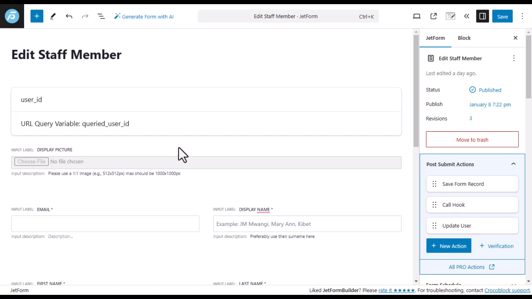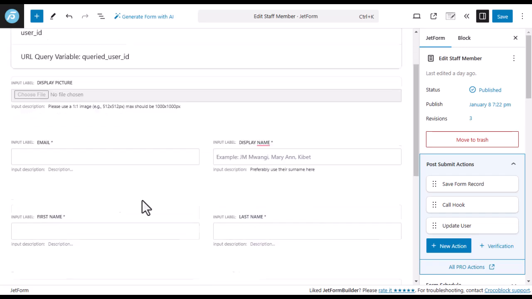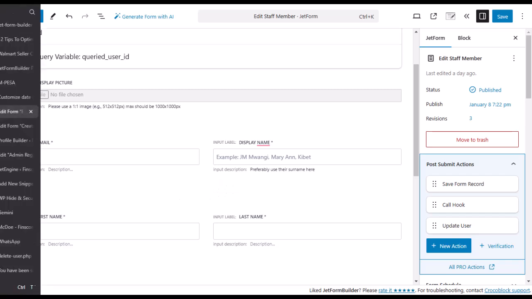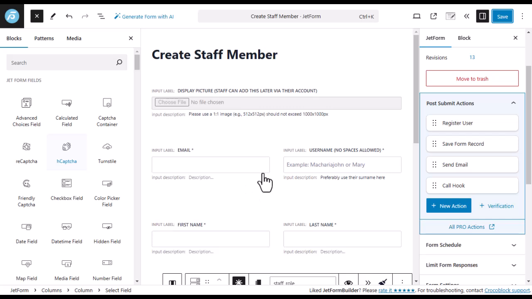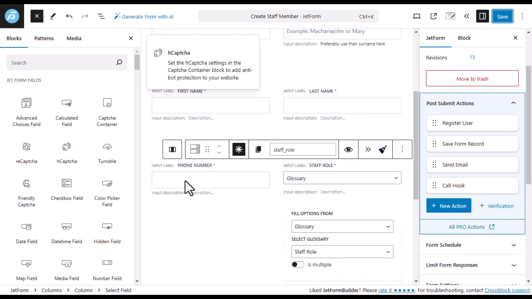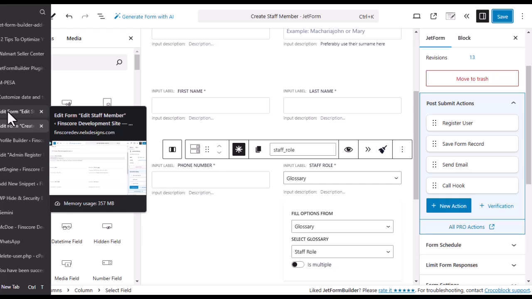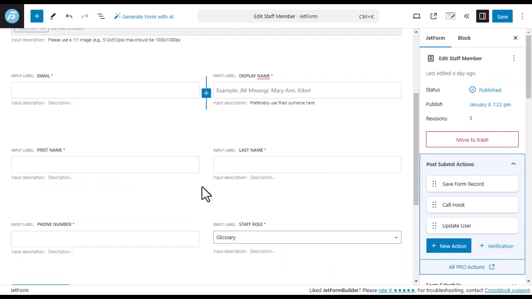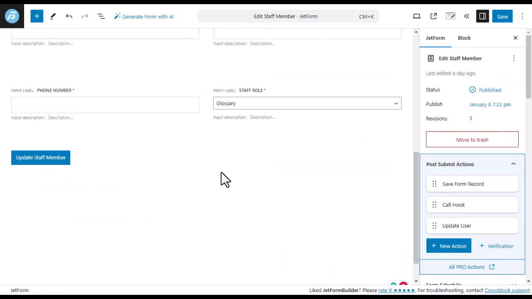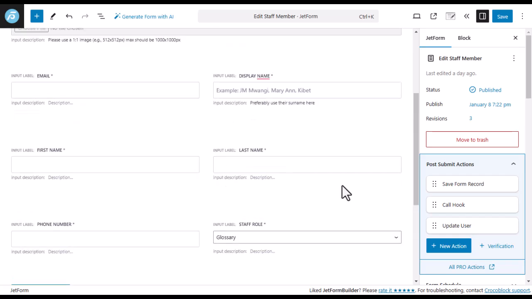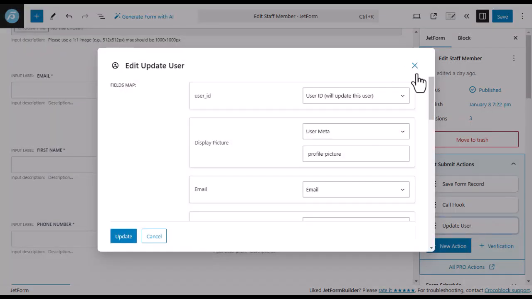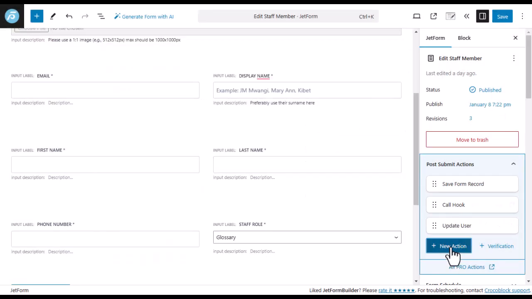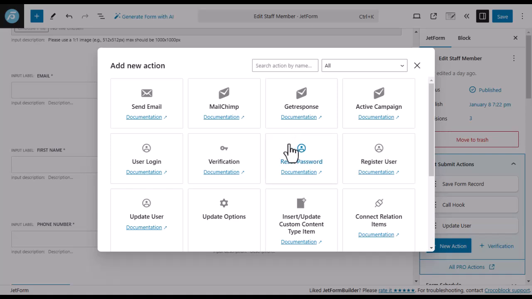Then everything else here is as is from the other form, which is the form that we are using to create or add the new user. The only difference with this form now is that when it comes to update user, what you do here is go to new action, and this time around we are not registering the user but updating the user.